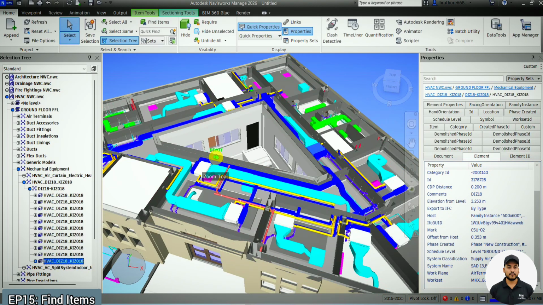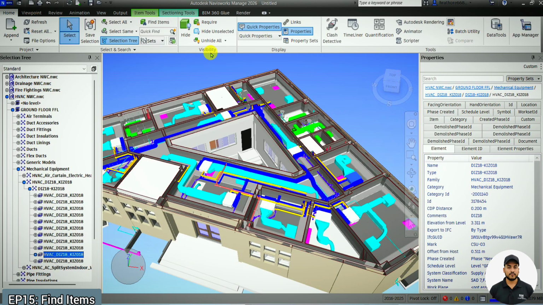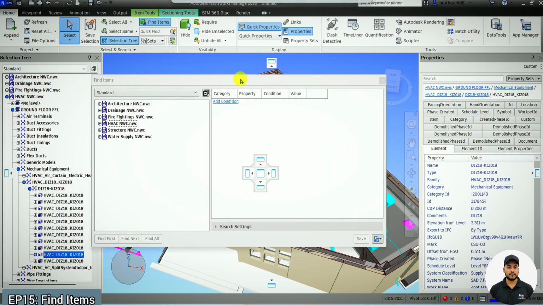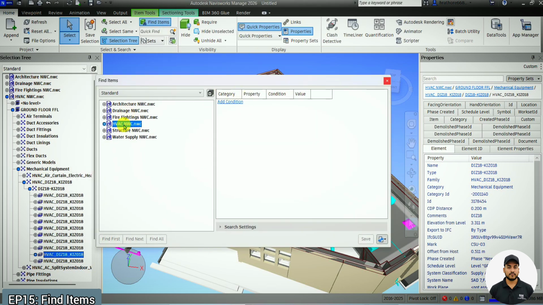In that case, what you can do is use the Find Items tool here. Simply click on Find Items, then you have to choose the file. Let's say we click the HVAC file here, then you have to add a condition. We will be searching for the same properties. Here you can see we will be looking for the mark value inside the element. So you first have to choose the element from here.